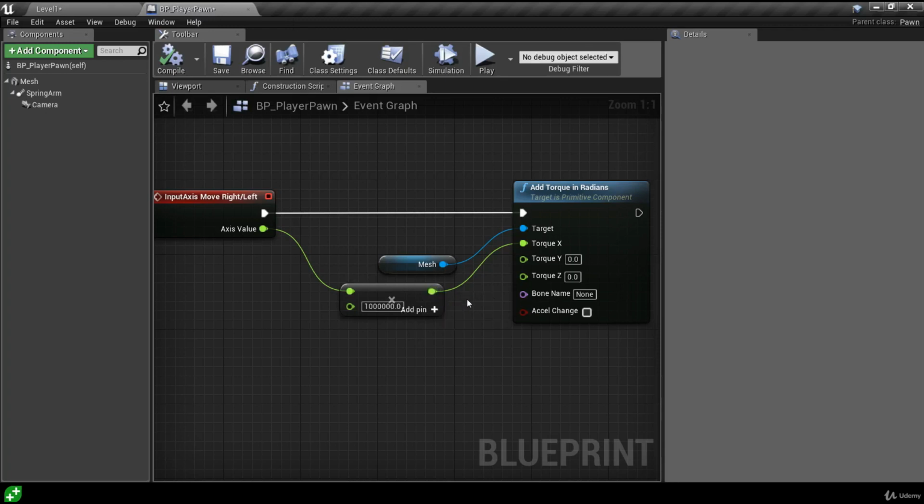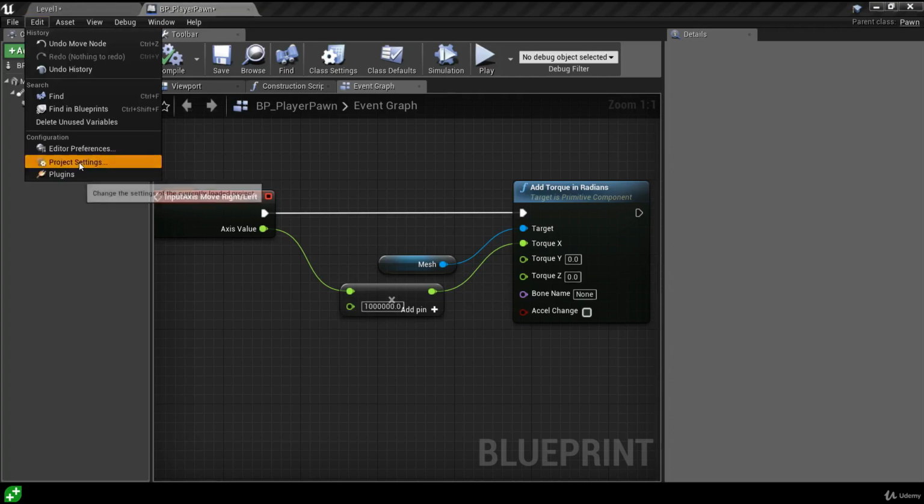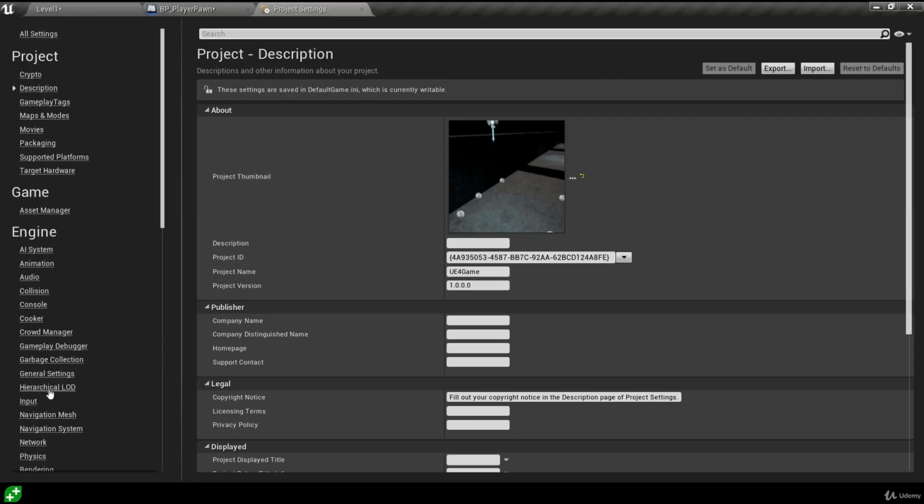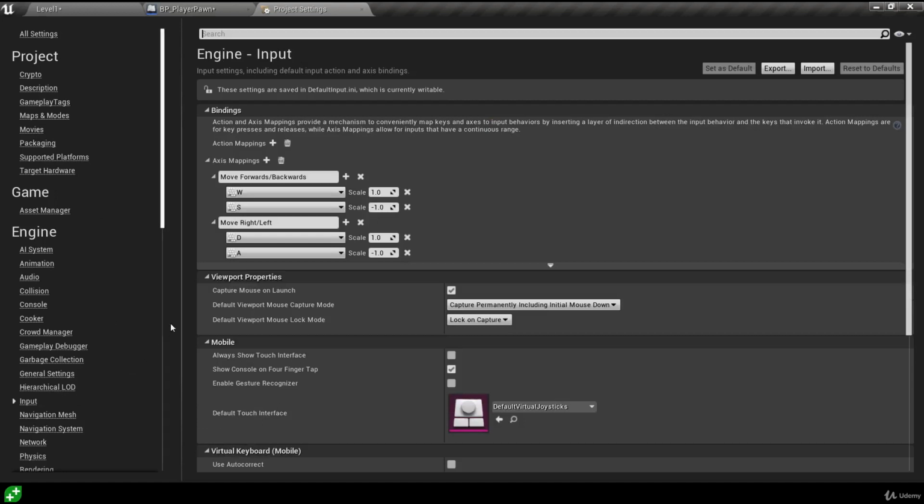We could simply change the input value to negative 1 million, or we could multiply this again by negative 1, which would invert it. But there's one more way I want to show you, by changing the scale values of our input bindings. We can come to our project settings and head into the input section. Where we have our move right and left input bindings, we can change the scale values here. D is 1, so we can change this to negative 1. And A is negative 1, so we would just make this 1. By doing this, we are inverting the axis values.